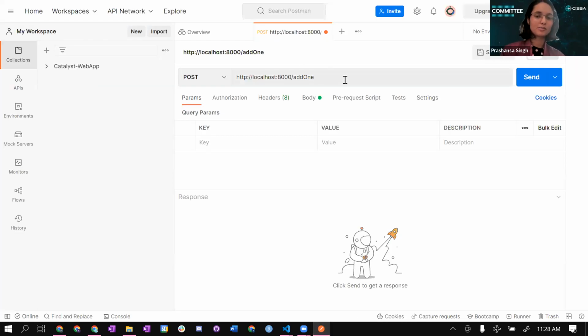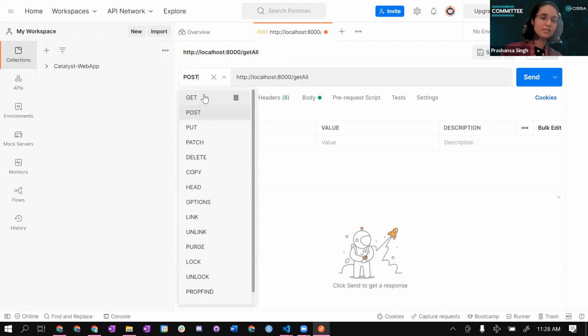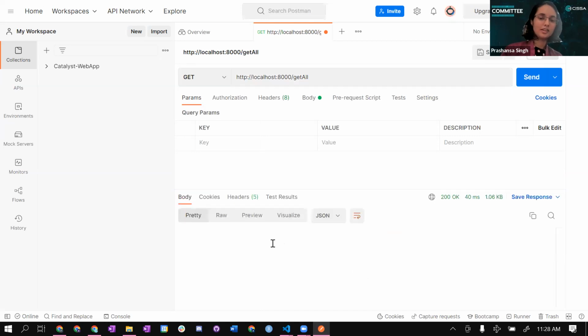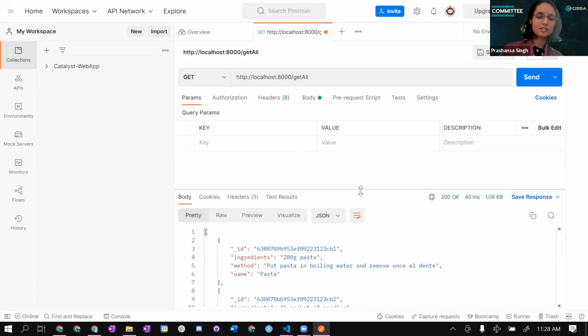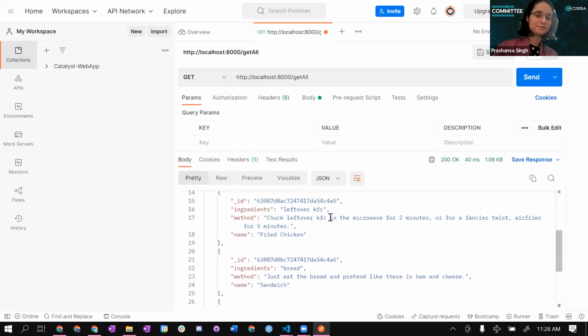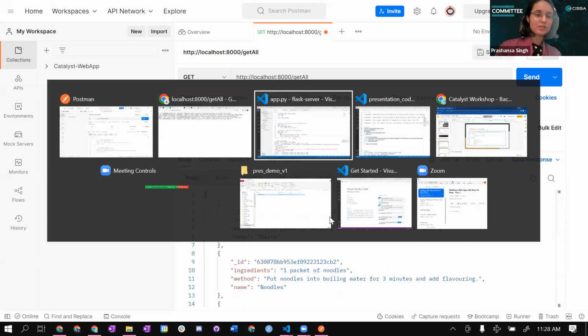I'm going to show you Postman. Postman is this API interface. You can do pretty much the same thing. And then I want a get request in this one. Click send, and you can see what it returns. So it's just a nice kind of interface for it. All right. So that was one API.